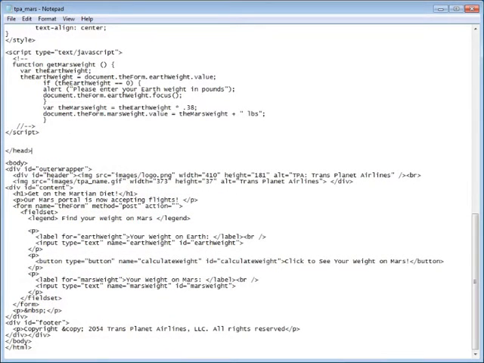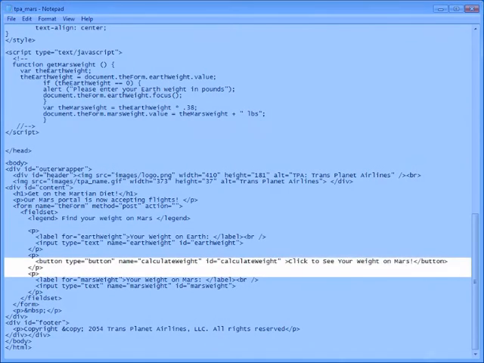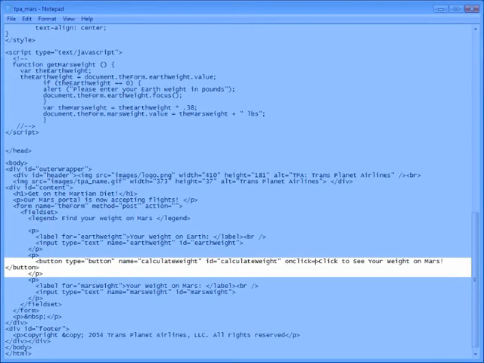To do this, we add the following to the button element. OnClick is the event. GetMarsWeight is the function. In plain English, this reads, when a user clicks the weight button, carry out the steps in the GetMarsWeight function. Okay, enough theory.